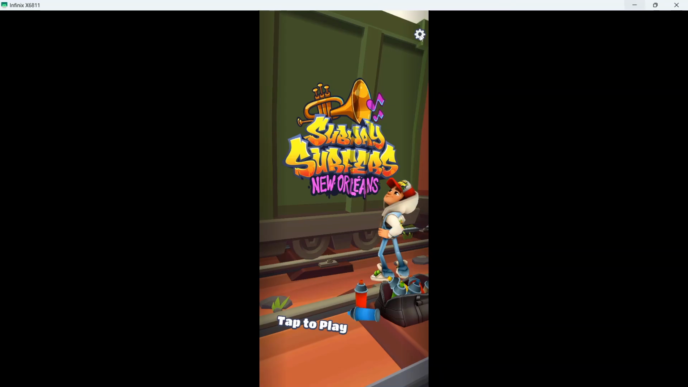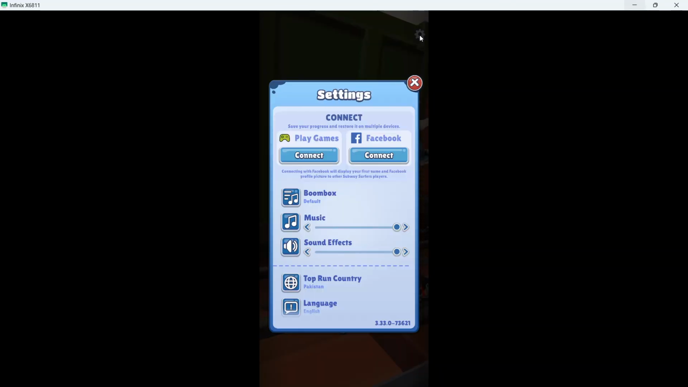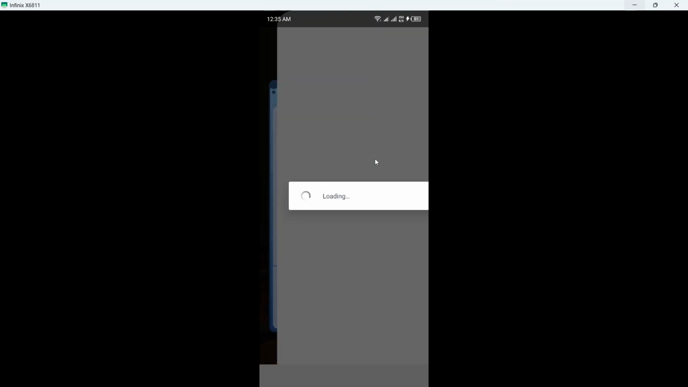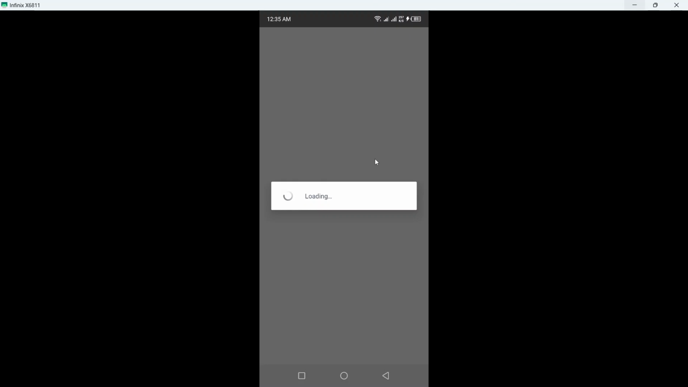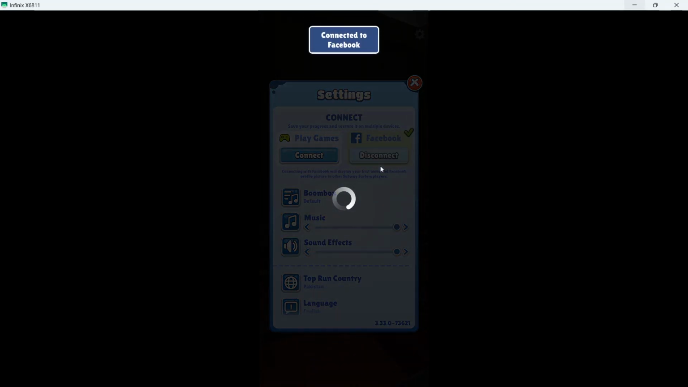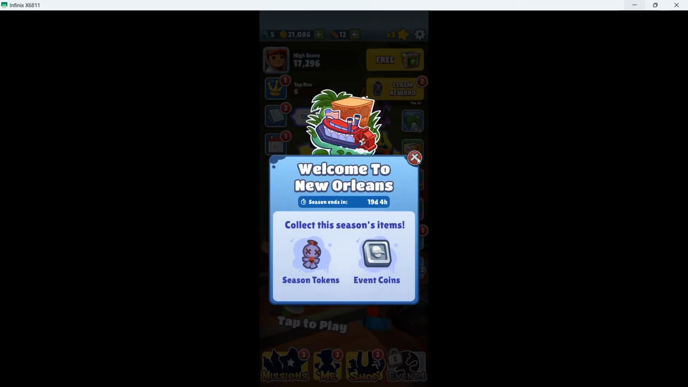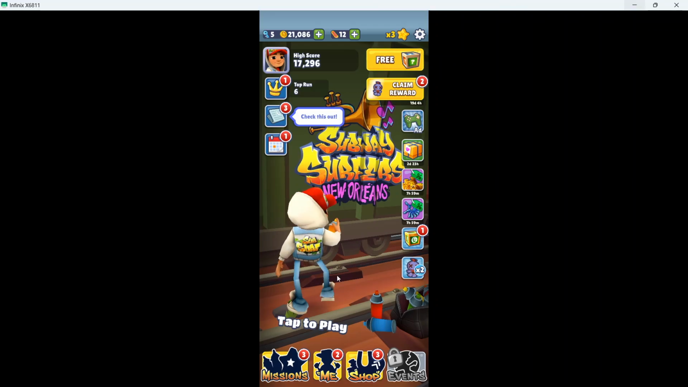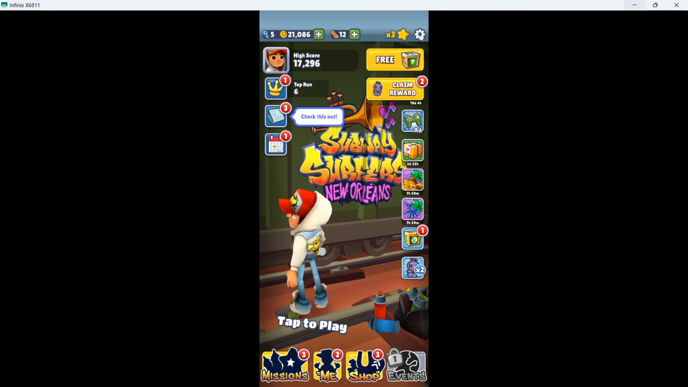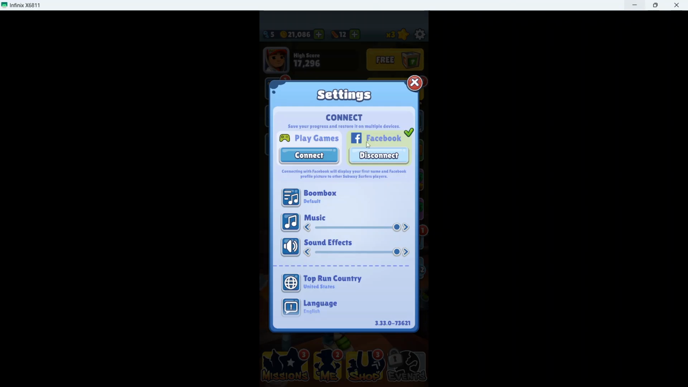Then you simply need to click on the gear icon on the top right and connect your Facebook. So now it is connecting. Here you can see that it's connected to Facebook. Once it is connected, here you see the gear icon, click on that. Here you can see that it is now connected.